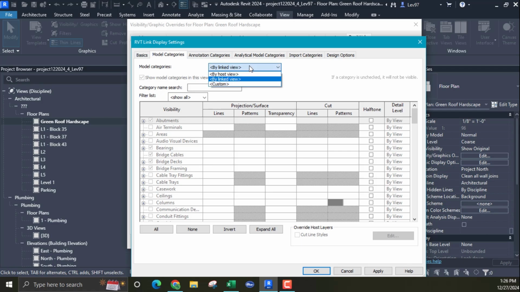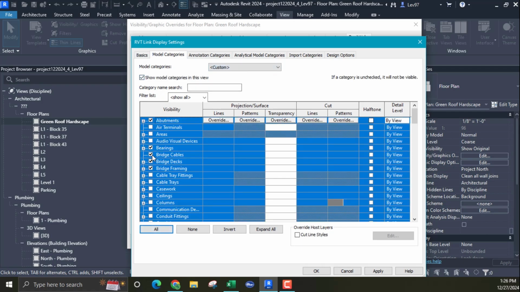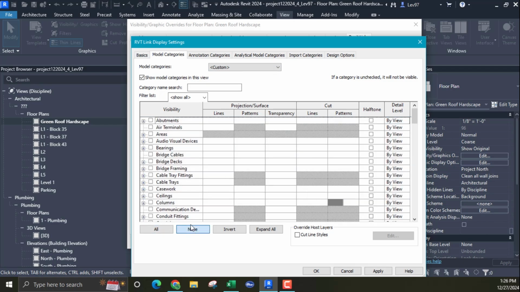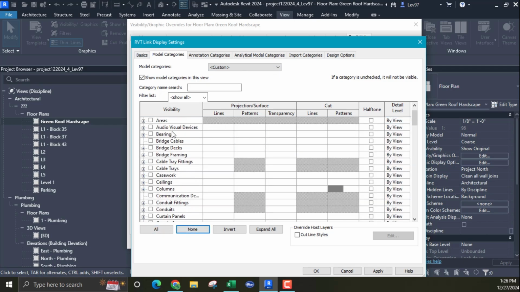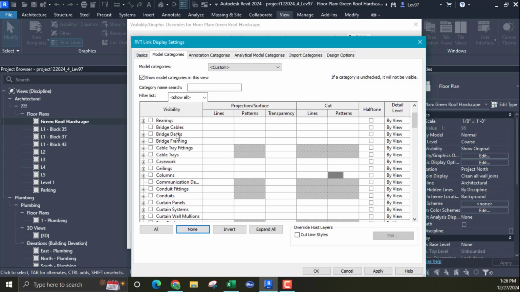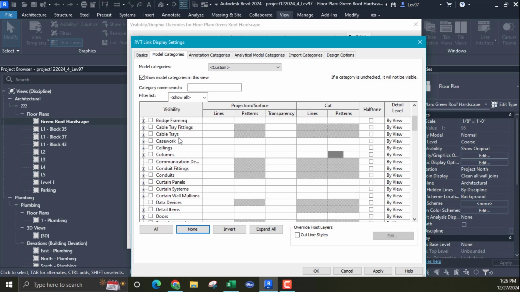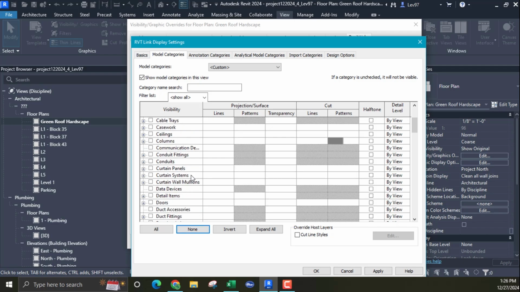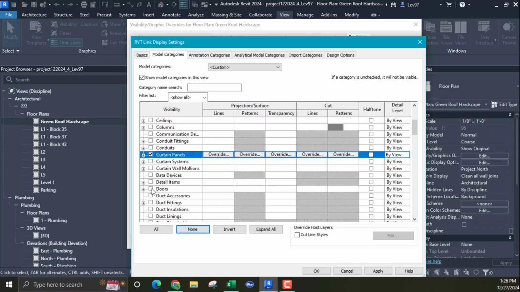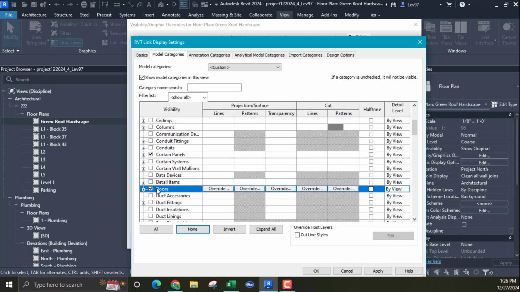Model categories, I want a few of these things off. Let's do all, turn everything off, and then turn everything back on. And there's a few things. And this is through trial and error. You have to look and see what works for you. So I'm going to turn on these curtain panels. I want my doors on. I don't like detail items, but if everything is not on, you can go back and check.